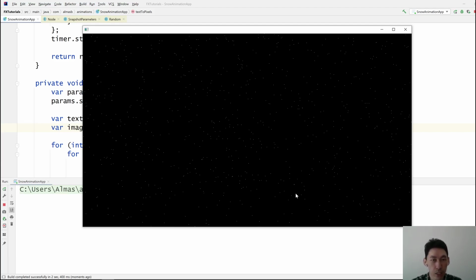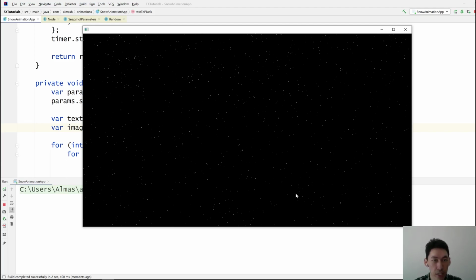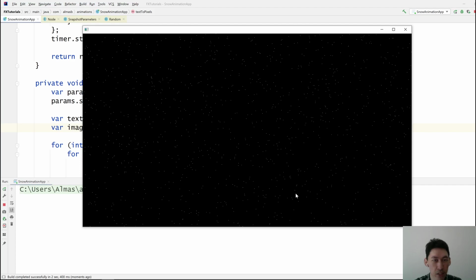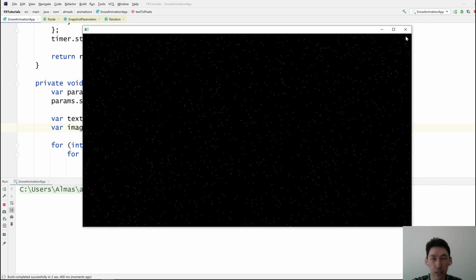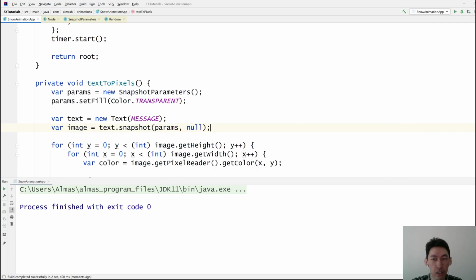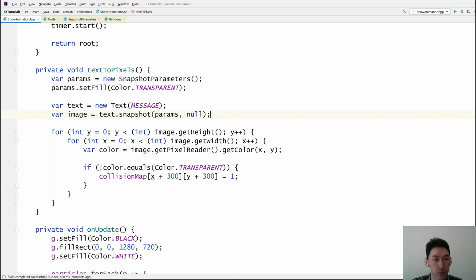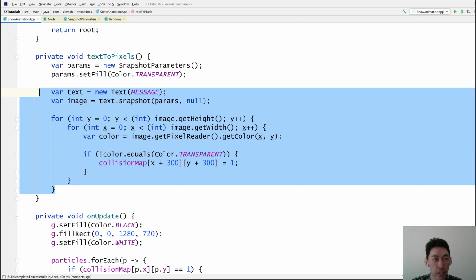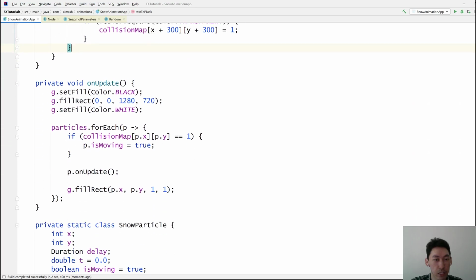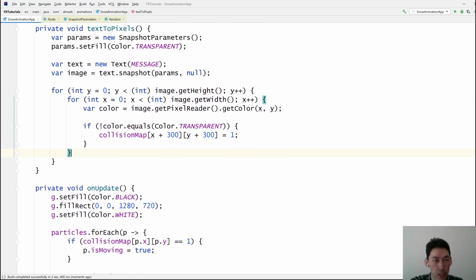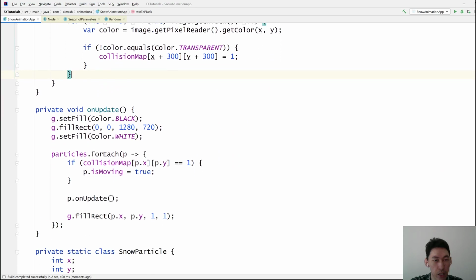Okay, so the particles are moving. The text, I don't actually know if the text is there or not. I'm not too sure this has done anything so far. How do we debug this?